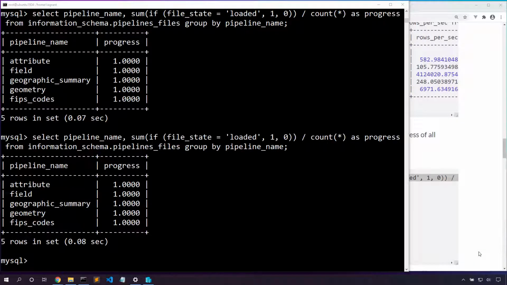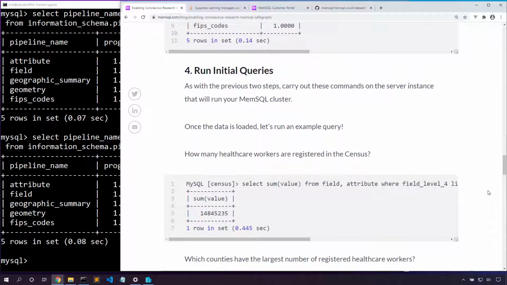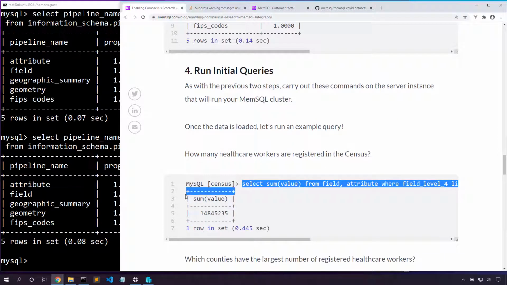Welcome back. So we see that all the data is loaded. All of our pipelines now are completely full. Let's dig in. Now that we have some data in our database, we can run some queries to understand more about our data. How many healthcare workers are registered in the census?